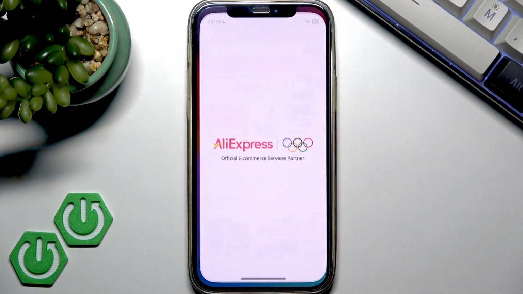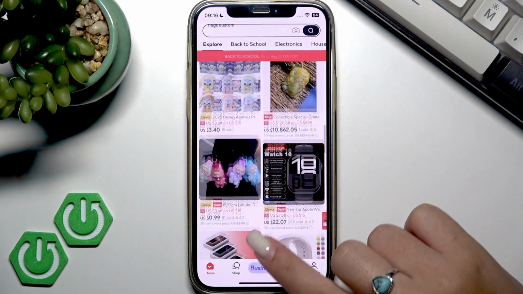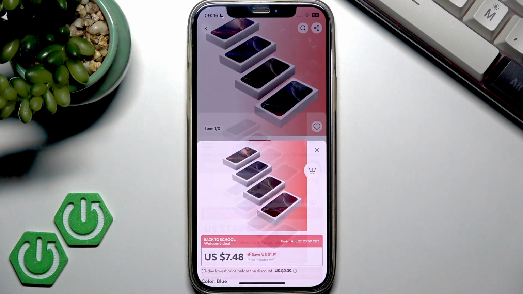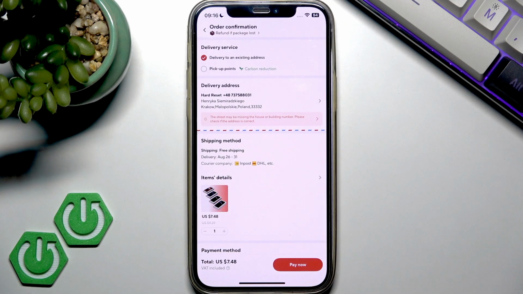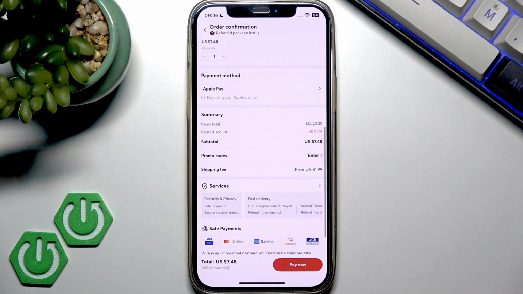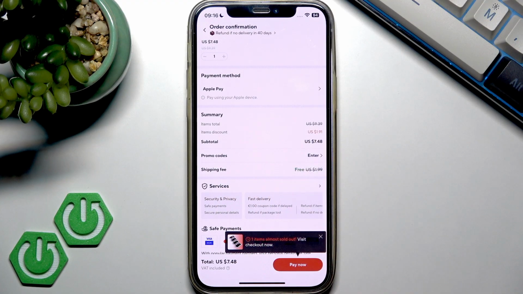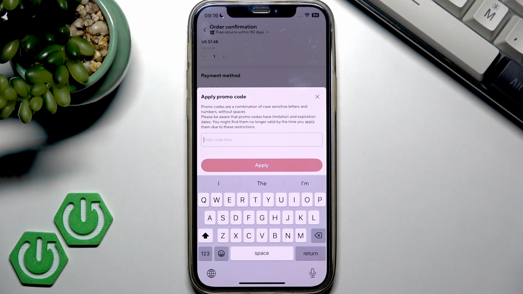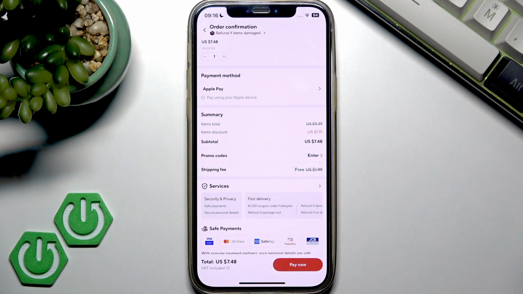So open AliExpress application on your device and then go to whatever item that you want to purchase, for example this one, and you need to proceed to checkout page. So let's pretend that I want to make an order, and here I want to scroll down to this section, promo codes. This is basically our coupons, so tap enter button and enter your coupon right here, and do not forget to tap apply button to activate your coupon.